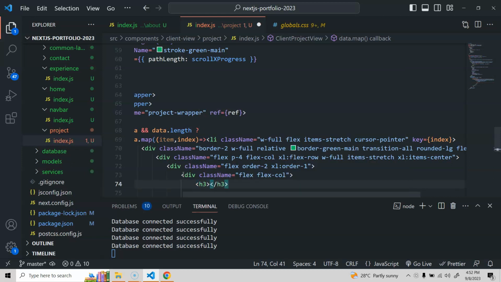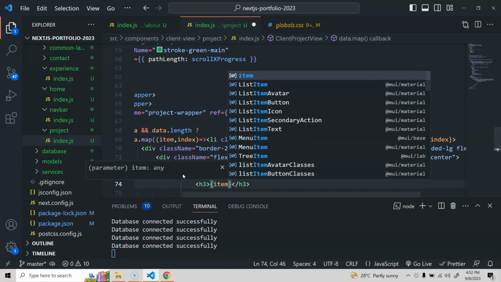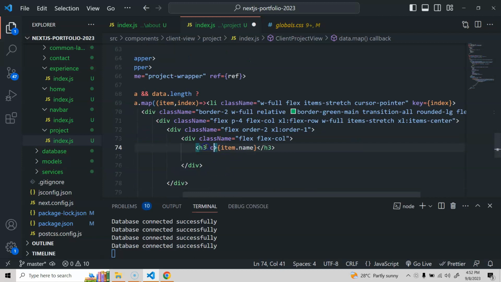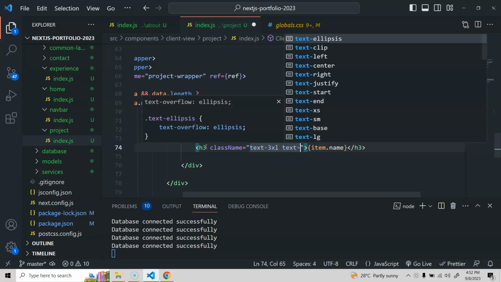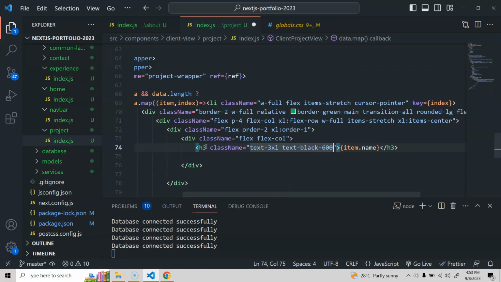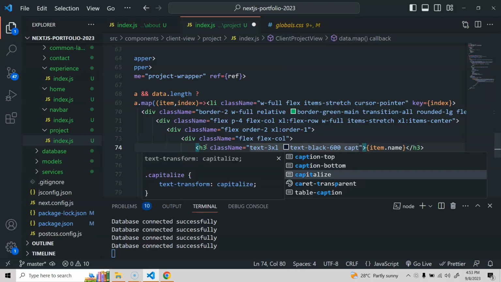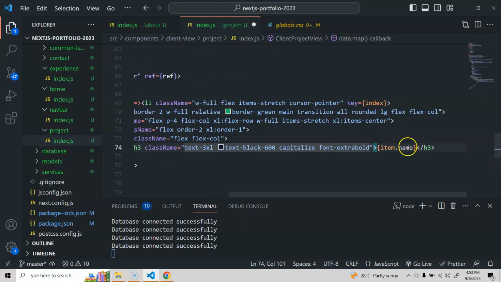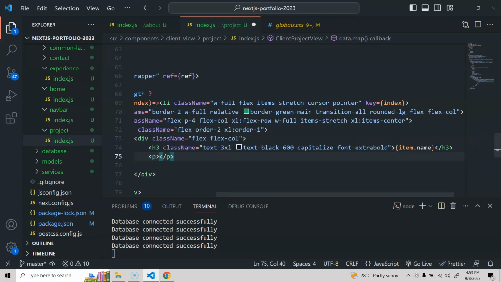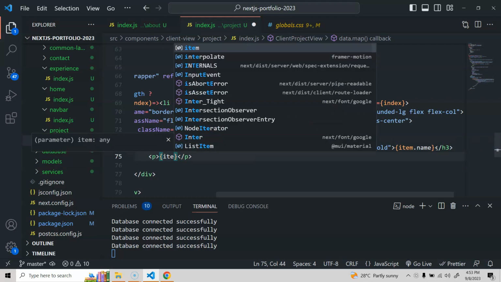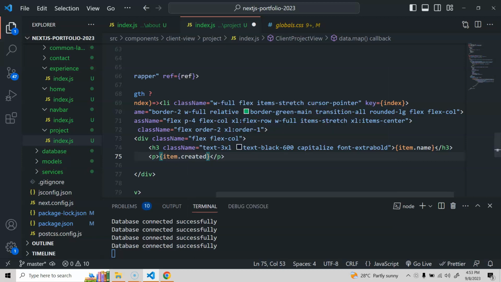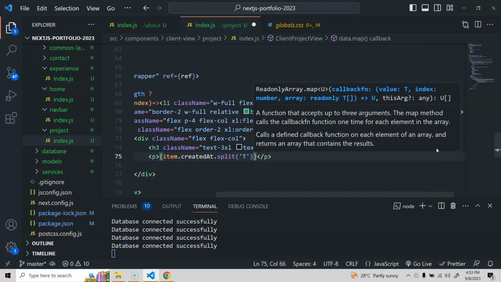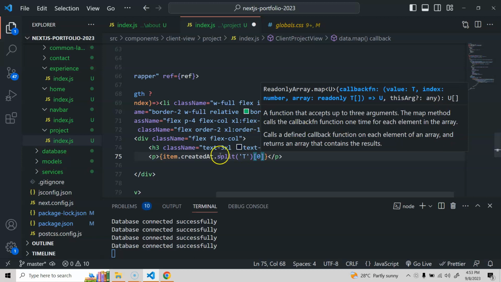Alright, now here we'll take another div, we'll use a class name, we'll do flex-col. Here we'll take h3 and we'll render the project name. So this will be item.name, and here we are going to use a class name. For this one we'll do text-3xl, we'll do text-black-600, we'll do capitalize, and we'll do font-extrabold. That's it. Now after this we are going to take a paragraph here, and we are going to render the time this item was created. So this will be item.createdAt.split, and here we are going to split with T, and we are going to take the first item here.